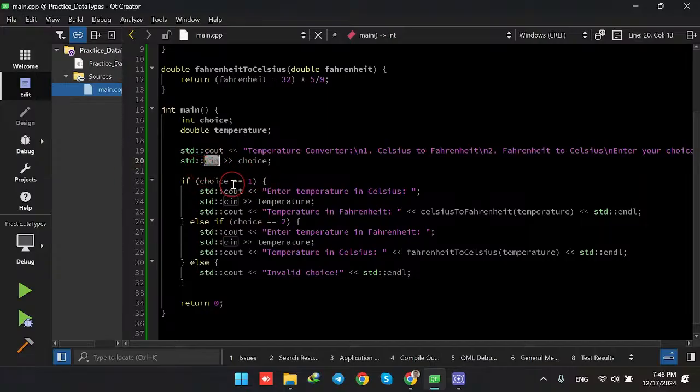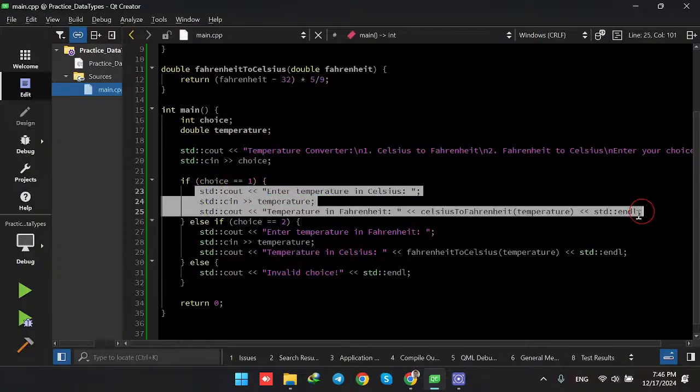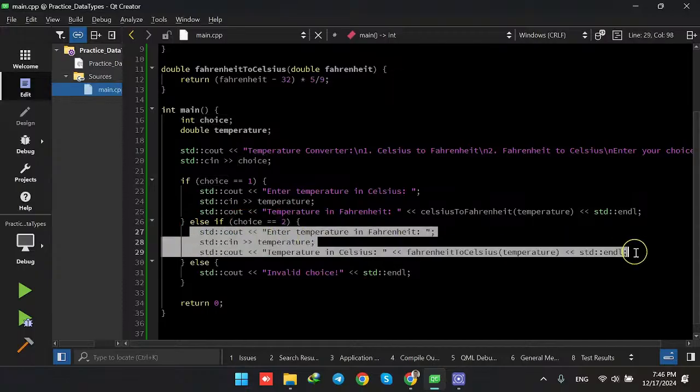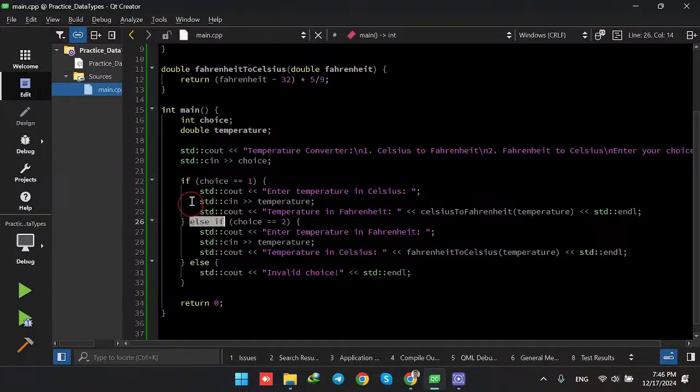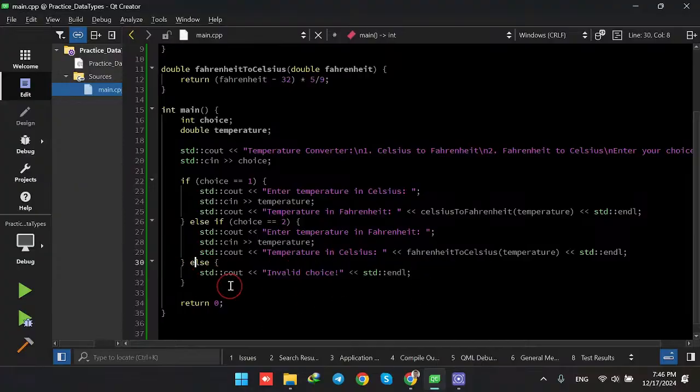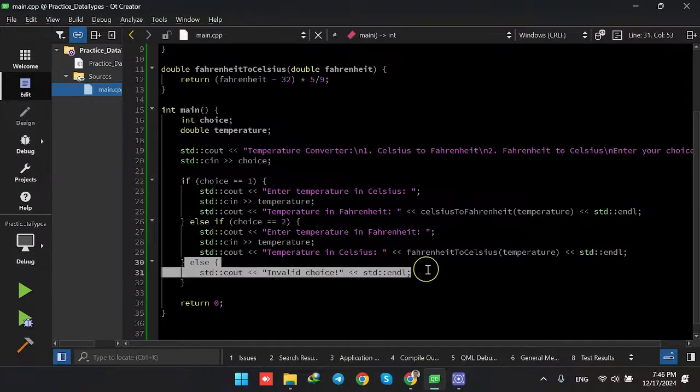And then we are going to check what the user entered. So if the user entered 1, do this part. If the user entered 2, do this part, and we need to write else if because it's another if condition. And otherwise, if the user entered any number other than 1 and 2, just do this part. So if the user enters any number other than 1 and 2, we are going to show this to the user that it's an invalid choice because we asked for either 1 or 2.